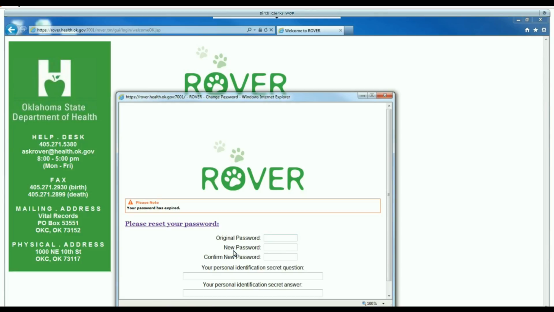When you log in with your temporary password, you will be asked to create a new one, as well as setting up a personal question and personal answer. Your password must be between 8 and 13 characters in length, contain a number, a special character, and have a mix of upper and lowercase letters.